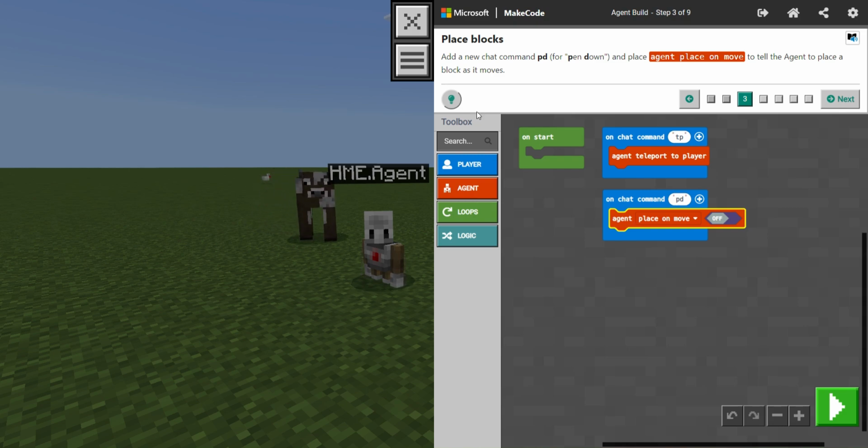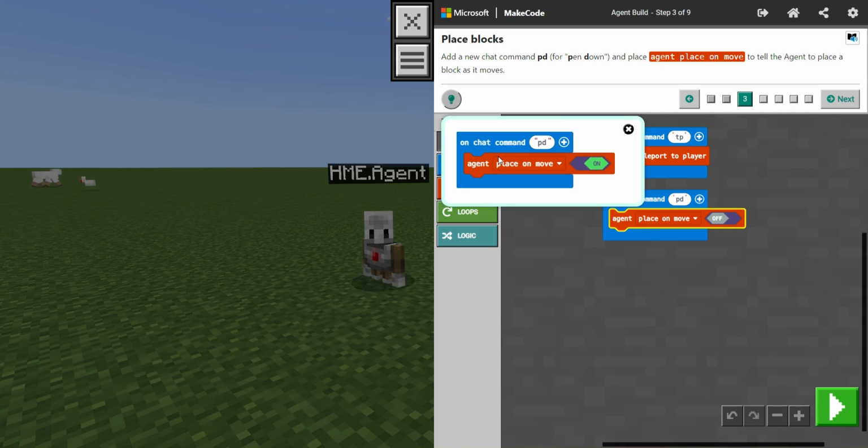Now, one thing I want you guys to look closely at today, because we're going to have some more complicated blocks, is right here on this little light bulb. It's kind of like a hint. It even shows right there. It says click to show a hint. So when I click on that, it will show me what the block should look like that I'm adding on. So this one, I was adding an on chat command, PD, agent place on move.